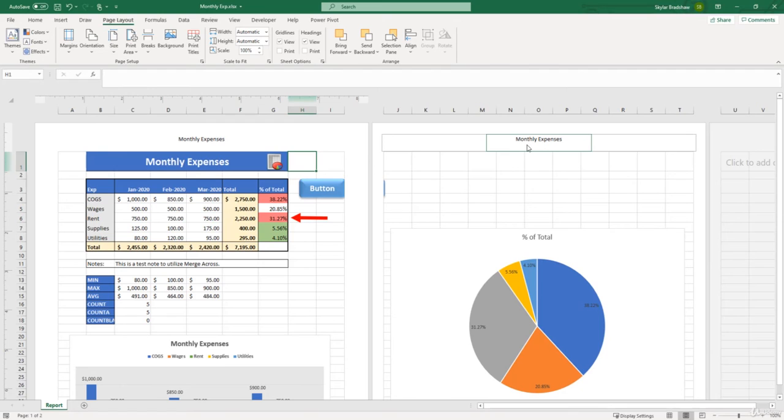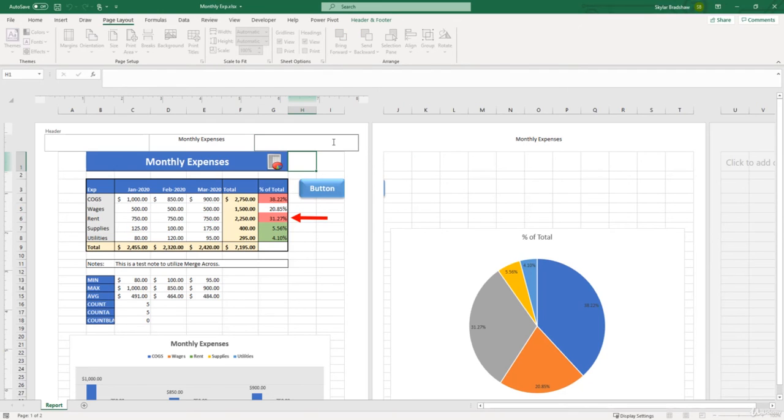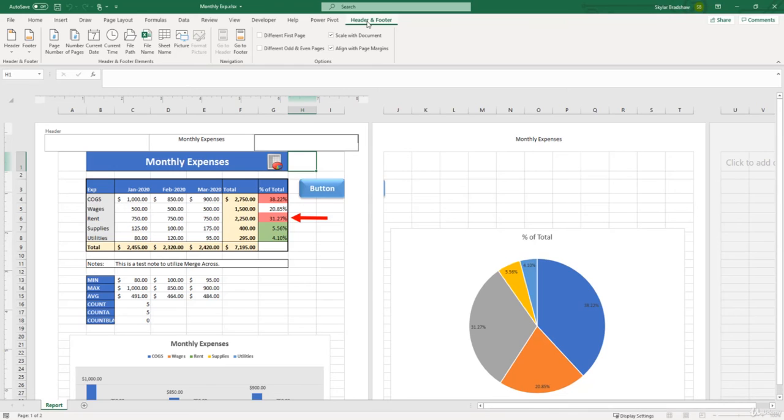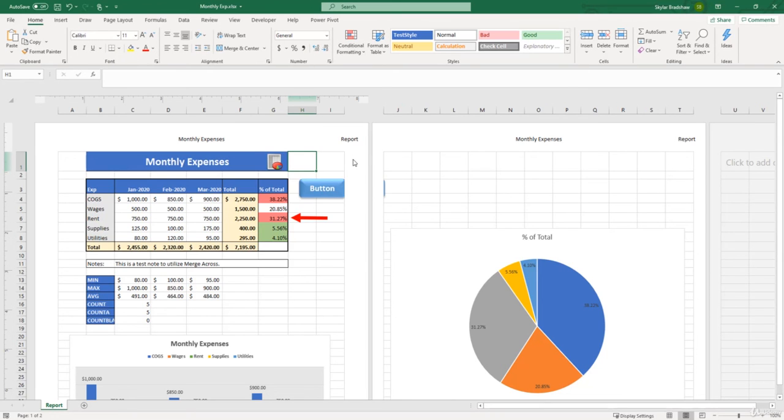Another neat feature with Excel headers and footers is that if we come up to the Header and Footer tab, Excel provides us a few predefined elements that we can add, such as the sheet name, file path, the date, the time, page numbers, and so on. So just for example, let's say we want to have the sheet name placed in our header. We can click on the command Sheet Name, and it puts a little formula in here that says &[Tab], which will get the sheet name of the sheet that we're on. So if I deselect it, it says Report.